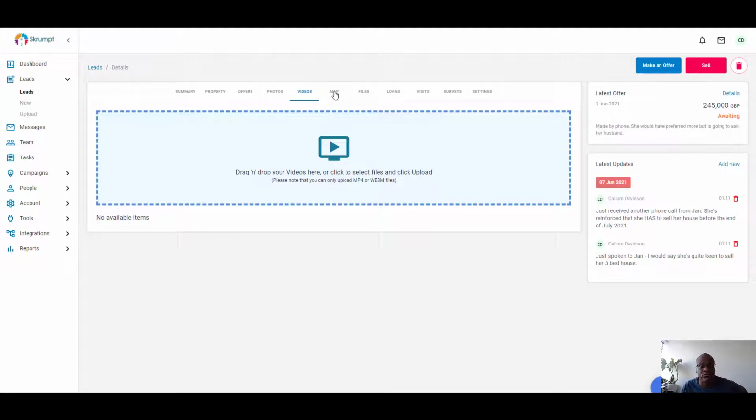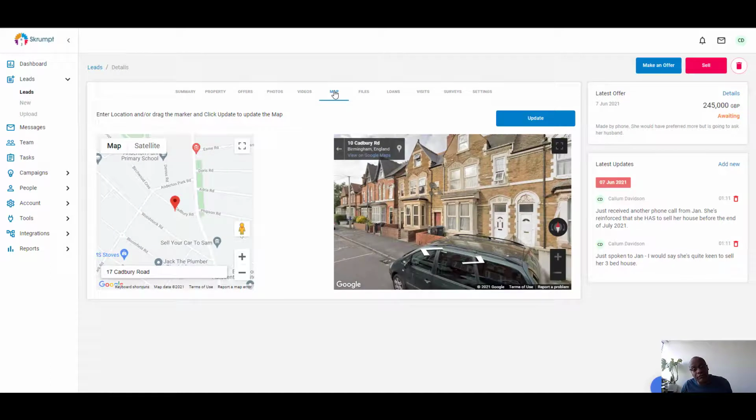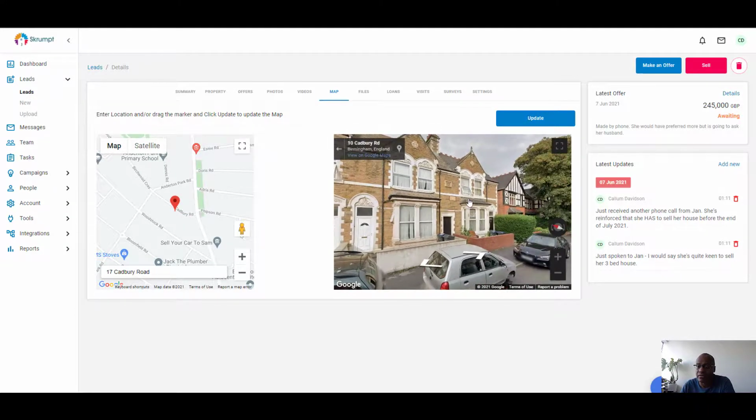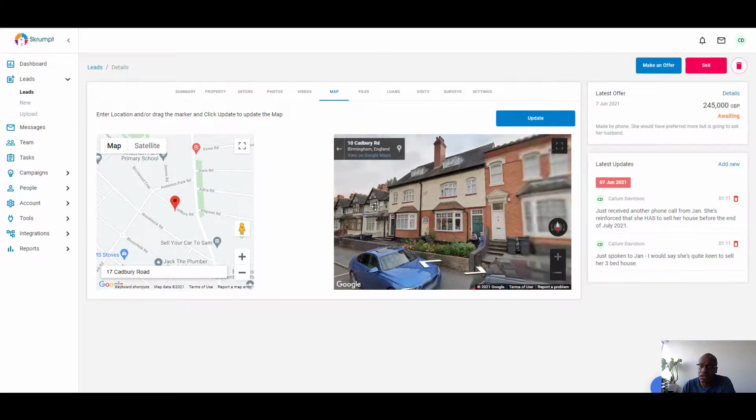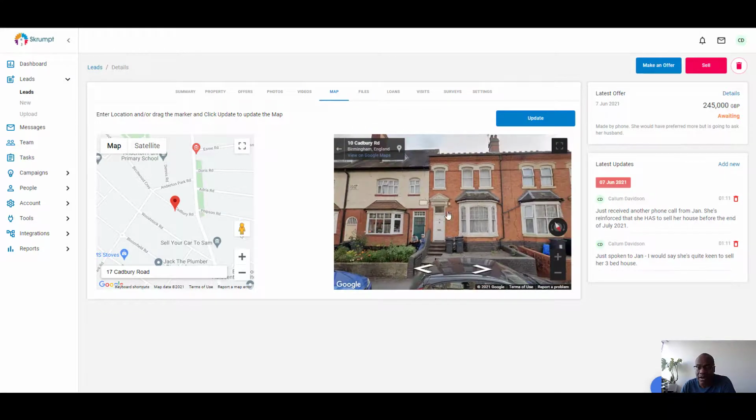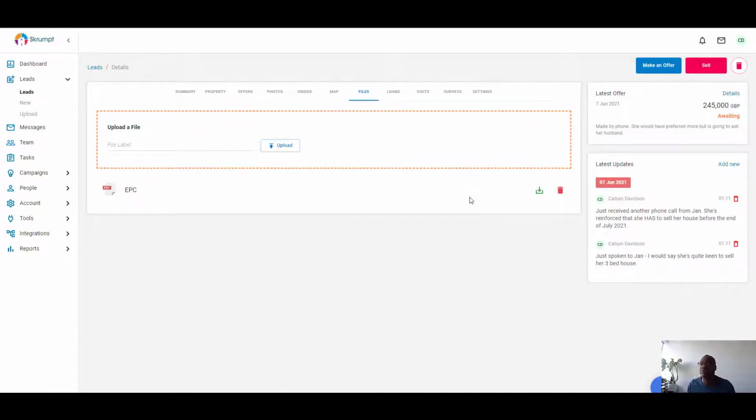We take the video with our smartphone, upload the video here, and it will actually display the video within Skrumpt itself. We'll also keep a map of the property, so as long as you've got a postcode in the postcode field, we can see a Google map on the left-hand side, and a street view actually looking at the property itself on the right-hand side. We can upload any files. So, for example, if you've got an energy performance certificate that you want to upload, or a structural survey of the property.